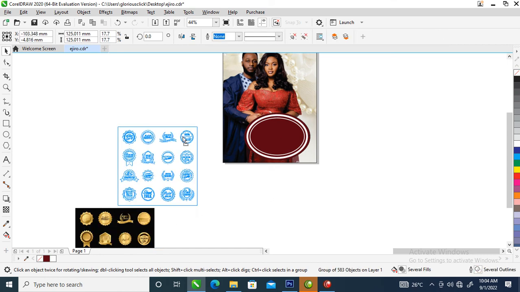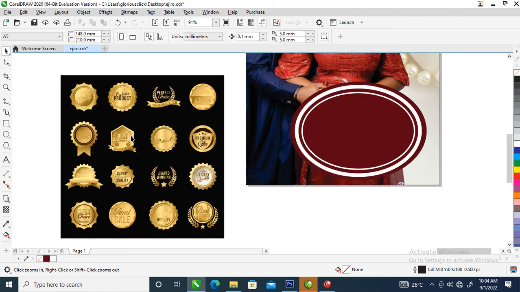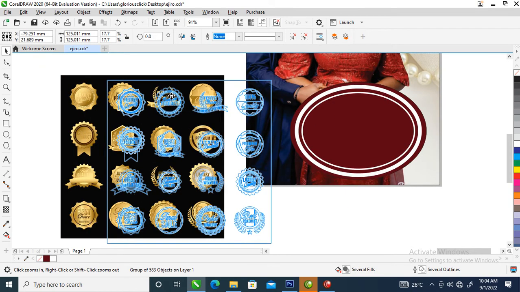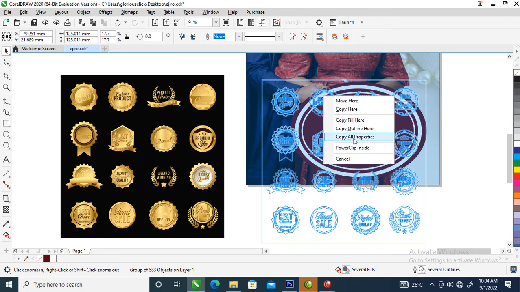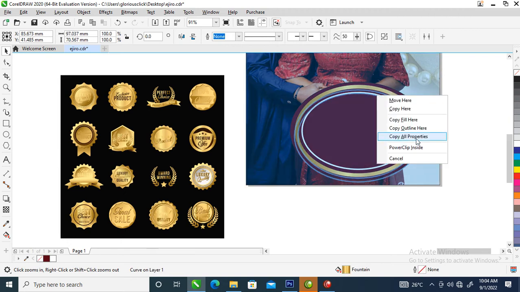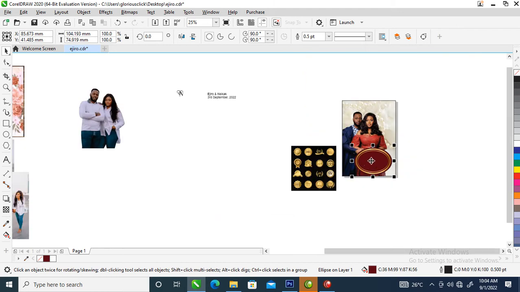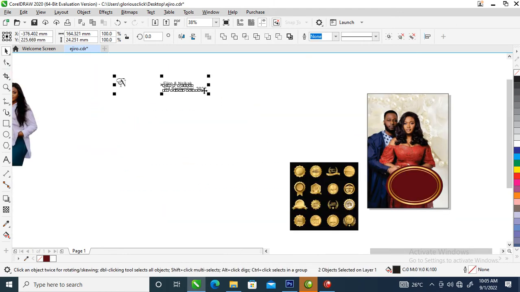So now what you are going to do is to sample this golden color right here. Drag that, then drag it on top of the oval shape, which is white. When you release and it pops up, click on copy all properties, and it automatically changes. Do the same thing to the inner one as well. Good.